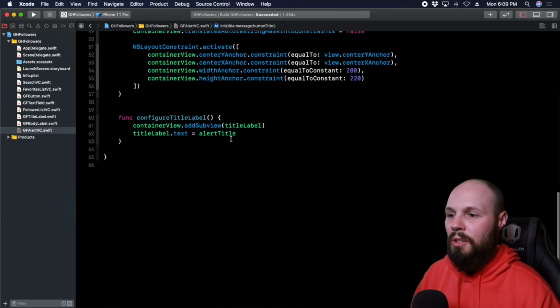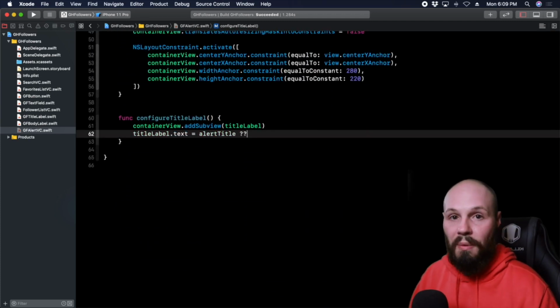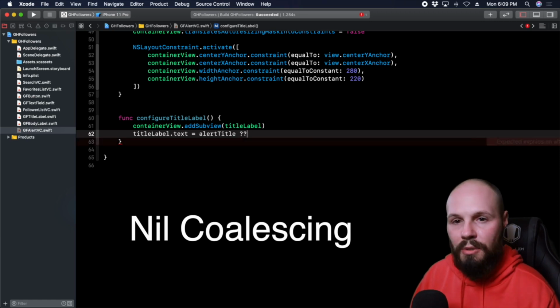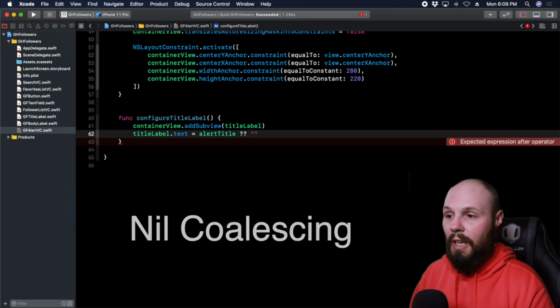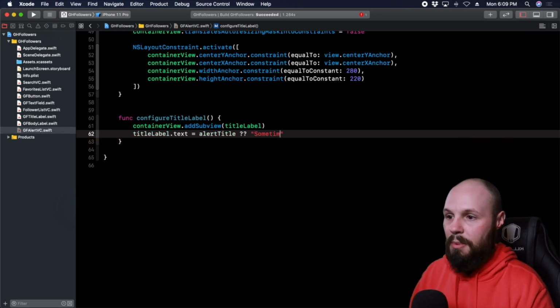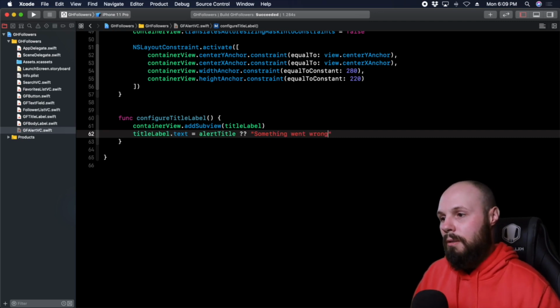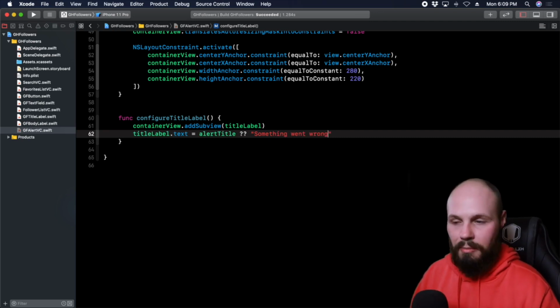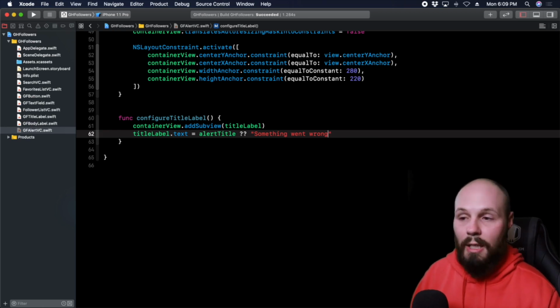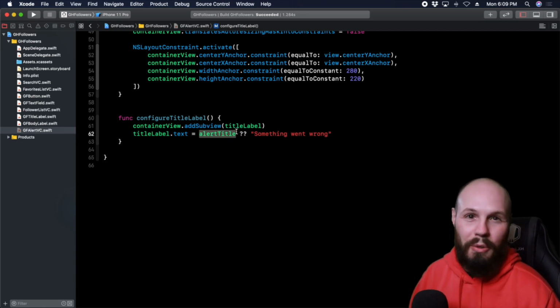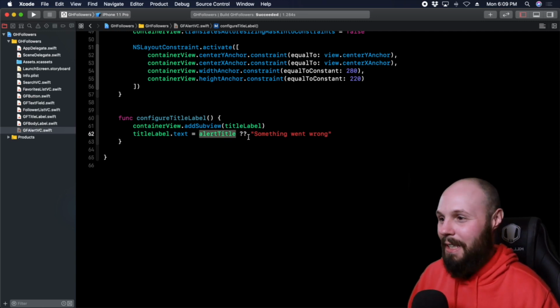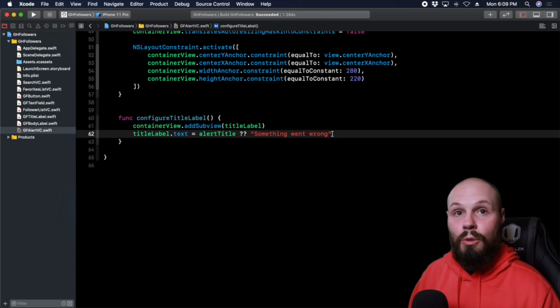So we're going to do alert title, and then the double question mark is called nil coalescing. It's another way to unwrap optionals. Basically what this says is use alert title. If alert title is nil, use this, and you give it a default value. So this would be a blank string. We're just going to type in "Something went wrong." So when this alert shows up, something went wrong, right? This is our default backup title, if need be. But hopefully it's always going to use the alert title. That's the plan anyway. So that's it for UI alignment.